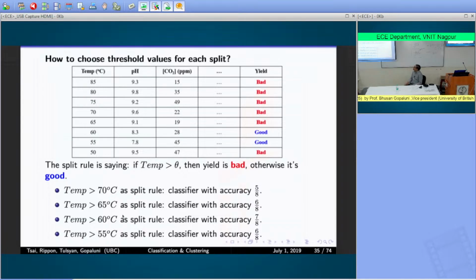I'll give you a moment to think about it. So your rule says, if the temperature is greater than 70 degrees, then the yield is bad. Let's say you go with that rule, then how many of those seven data points would you get your conclusion right?